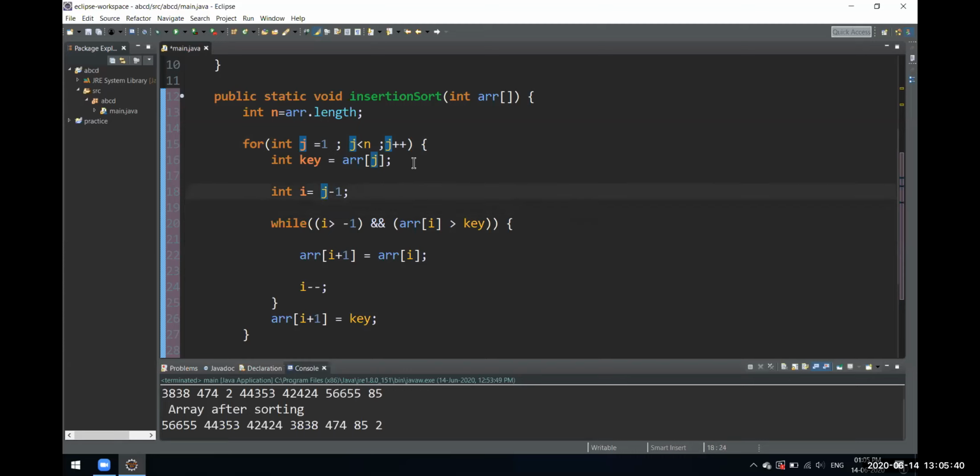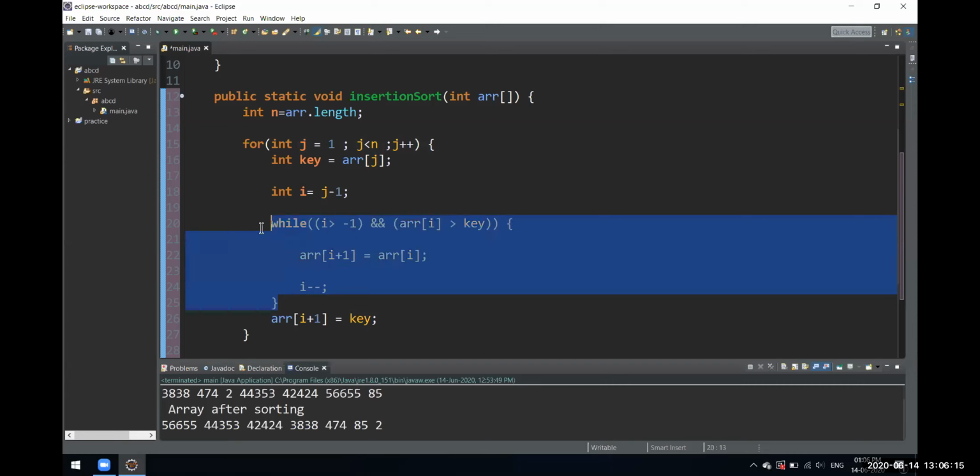Now after that, inside this for loop, we are defining this key variable. That key is just the arr dot jth element. The element on the jth position of that array is the key, and i is nothing but the j minus 1th element. Imagine j would be 1 because it is starting from 1, as we wrote here, and i is j minus 1, so i would be 0. After that we are running this loop for sorting that element.